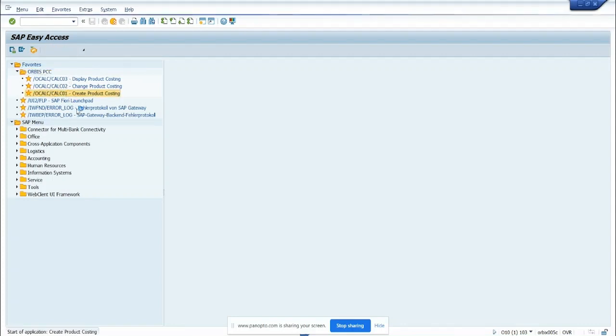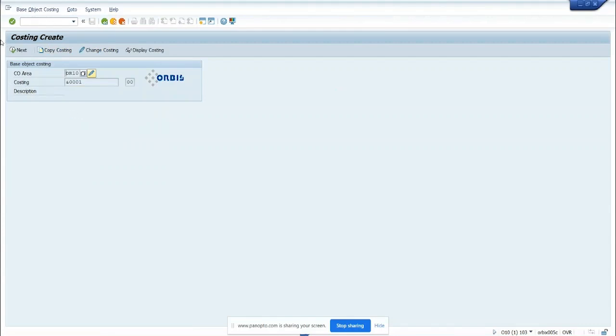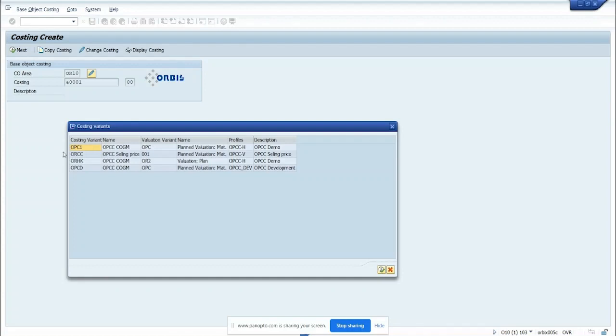So let us go ahead and create a costing run. In the initial screen, we see our controlling area, and since we have not yet saved this costing, we are seeing a temporary number. Let us proceed. Here we see an option of selecting costing variant. Costing variant holds necessary pricing strategy related settings and other settings to update date and other costing relevant settings.